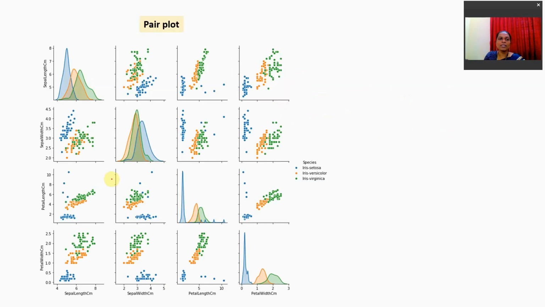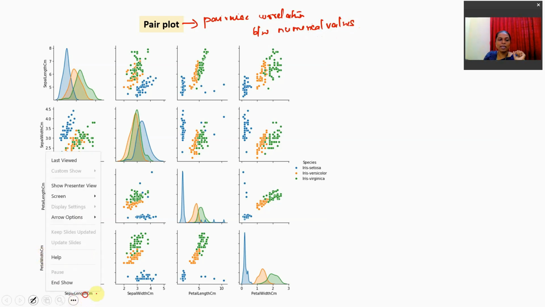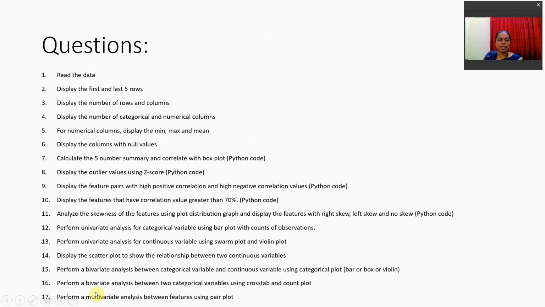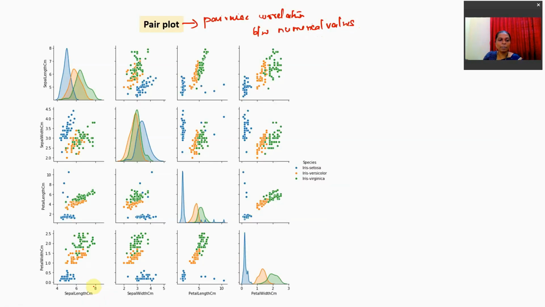And the last one is pair plot. Okay, so pair plot mainly provides a pairwise correlation between numerical values or continuous values. So if you take here, this is the correlation between sepal length and the petal width. And this is the correlation between sepal length and the petal length. And this is the correlation between sepal length and the sepal width.